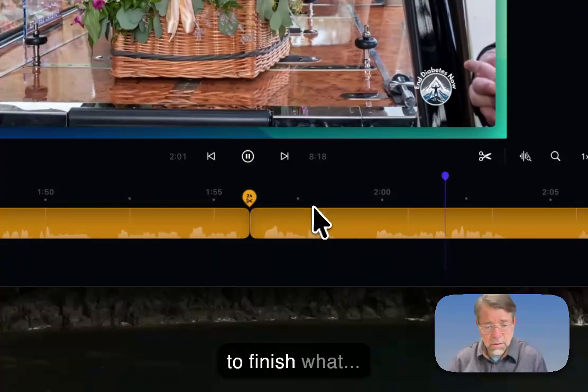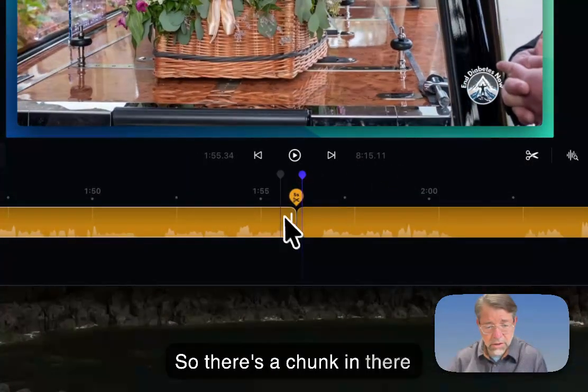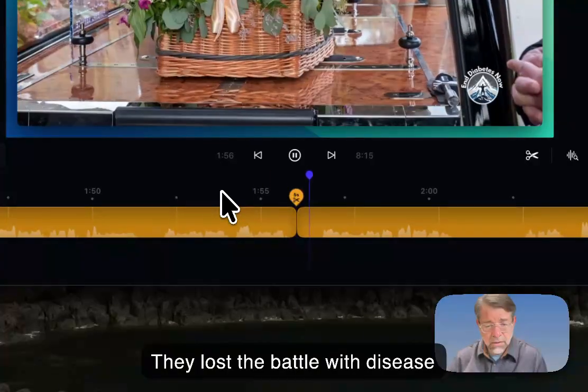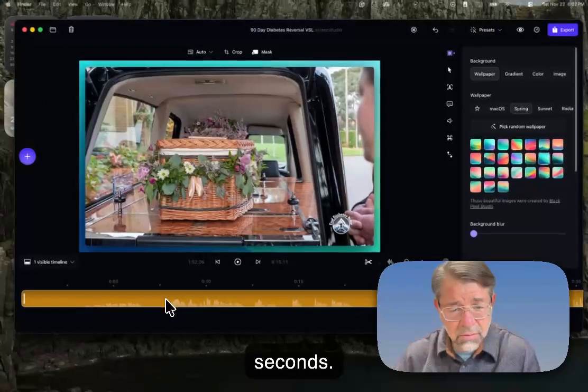And many never got the chance to finish what... All right, I need this one here, too. And move that one. So there's a chunk in there altogether that's gone. They lost the battle with disease. And many never got the chance to finish what they... All right, just have one more back at 23 seconds. And we're almost done here.